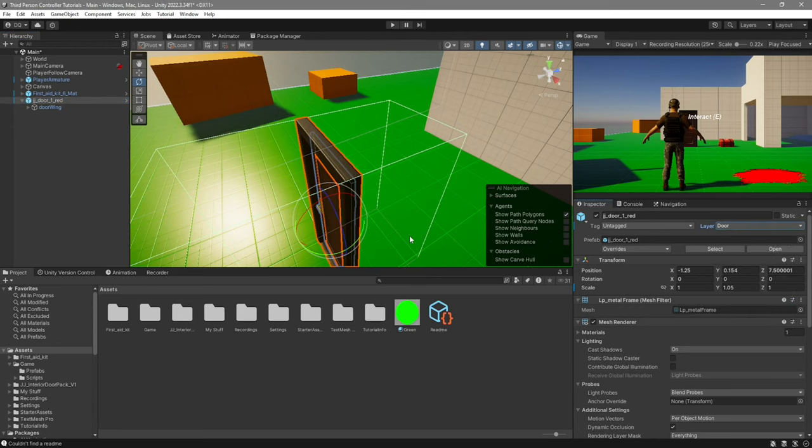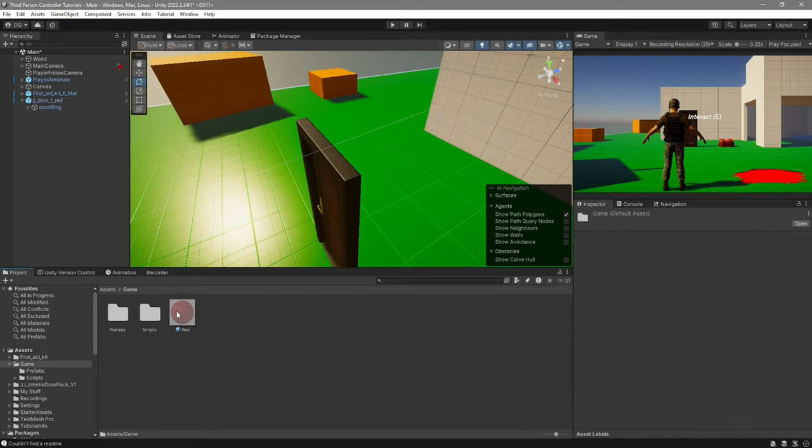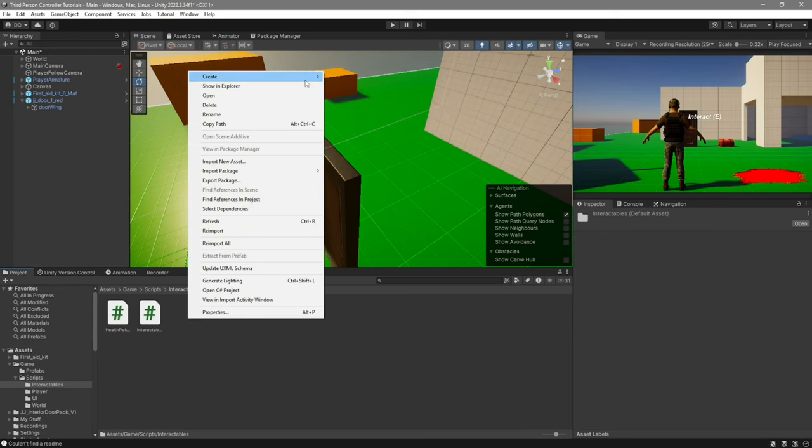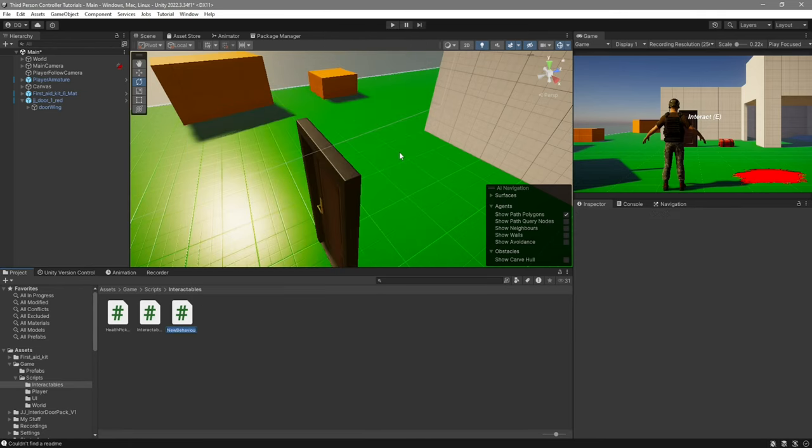Now let's go ahead and create a door script and get to coding. For this, I'm going to go over to my scripts folder. You will notice that it's a little bit different from last time. All that has changed is that I organized it a little. I'm going to go into my interactable folder, and over here, I'm going to right click, create C# script. We're going to call this script door. Go ahead and open it up.